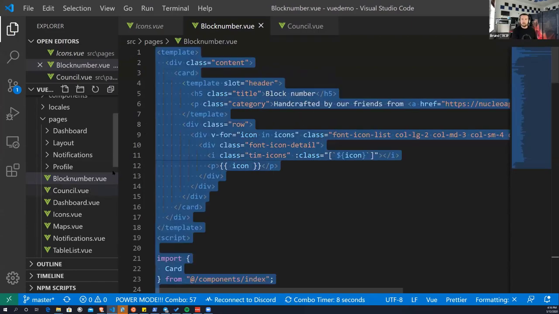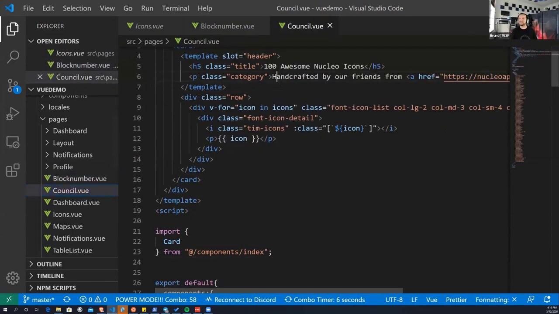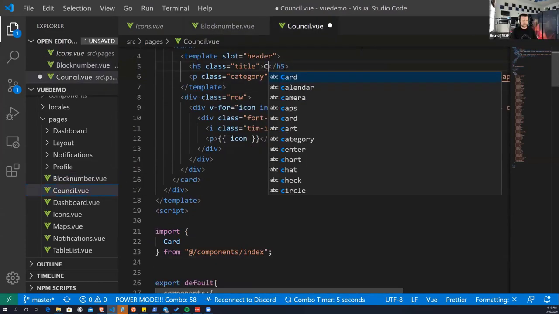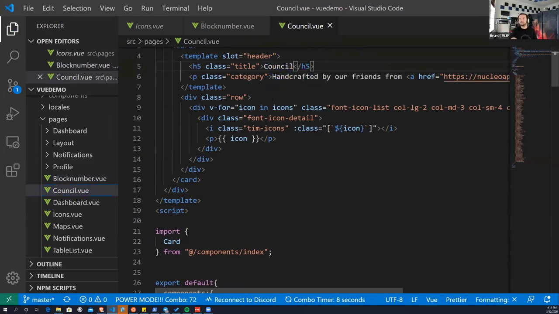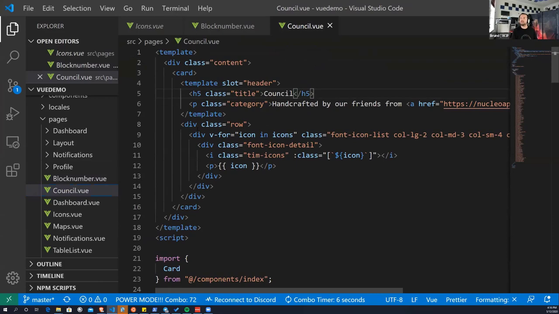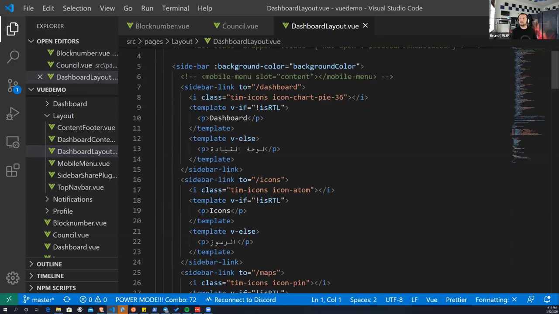And the council, we're going to call the council. All right, so this is just so we see that something's different. Now, this is not enough to add them into the sidebar. We also need to modify the dashboard layout, and the dashboard layout contains the links of the sidebar.